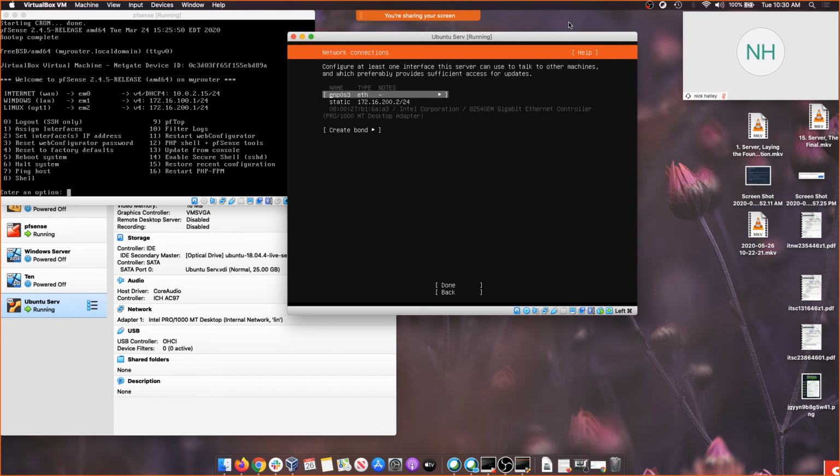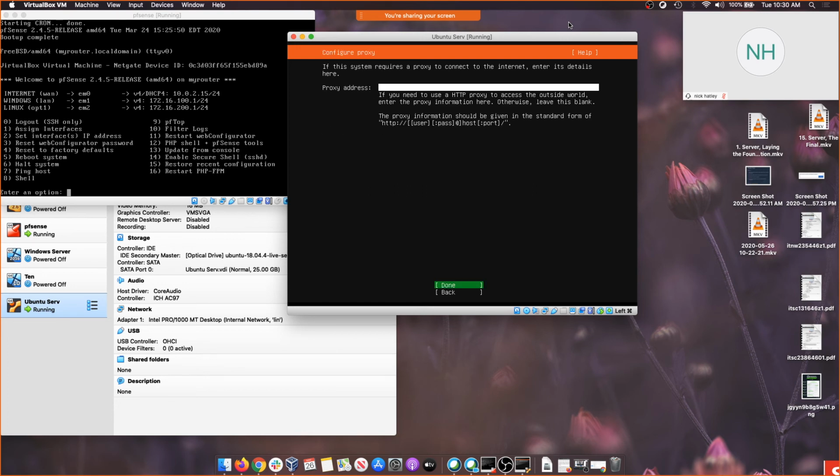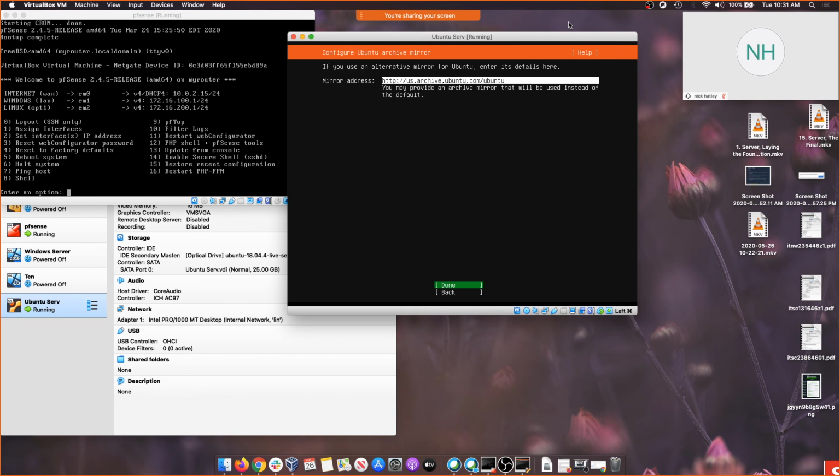Yep. Everything seems okay. No need for a proxy address. This is if you have a server set up on your router or a separate server that does internet filtering or something like that. Typically, unless you set it up and know about it, you don't need one.